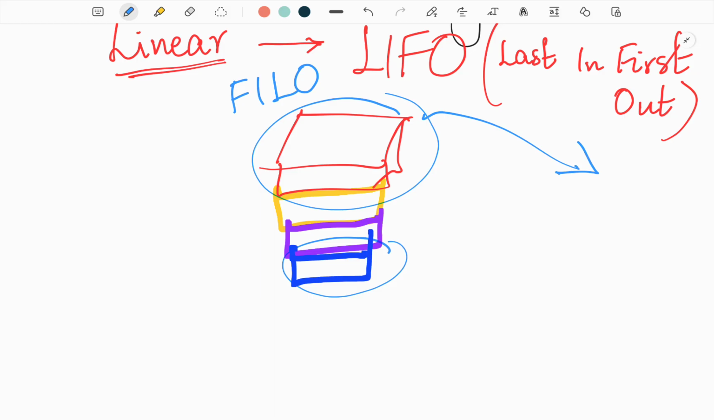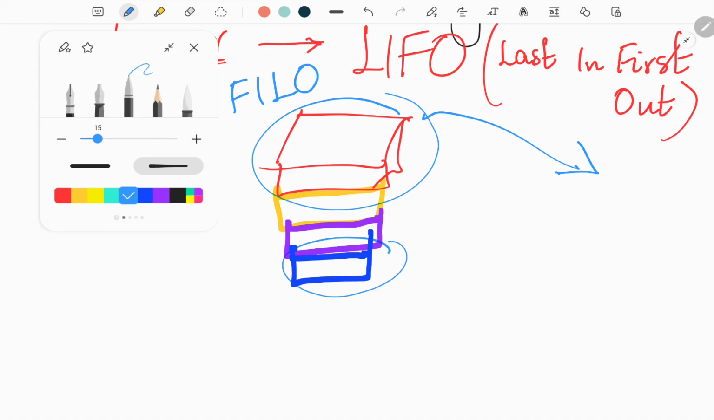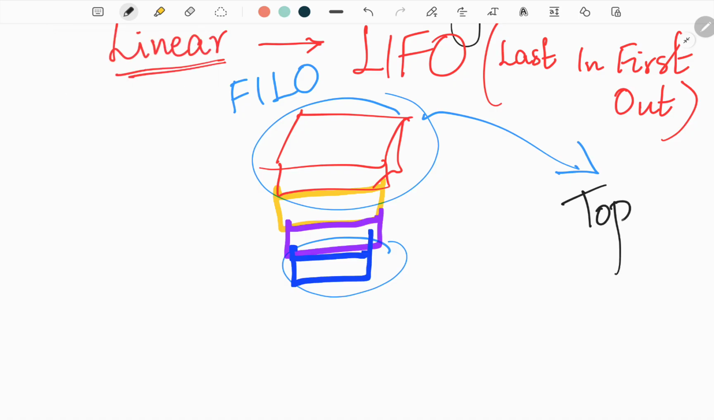However, there is a proper definition, that is, it is a collection of data items which can be accessed through one end, and that end through which the elements can be accessed is known as the top of the stack. Now, in this case, when I consider a pile of books, the red book is considered as the top of the stack because that is the end of the stack. It is the last element. So if you want to remove elements, you have to remove the red book first.